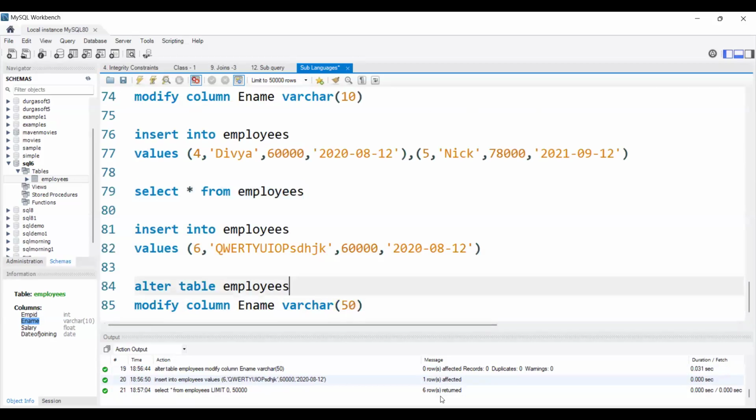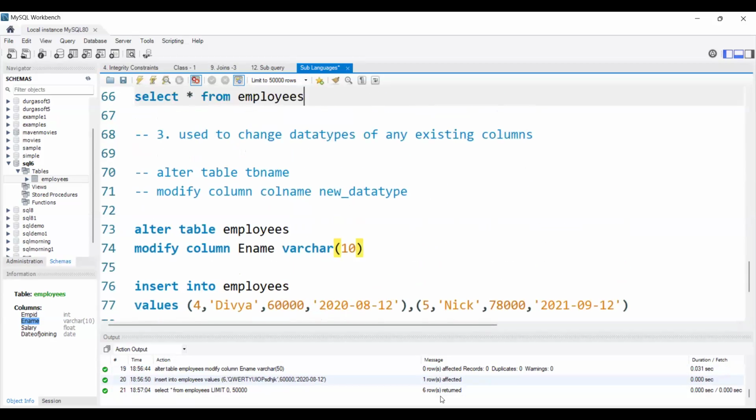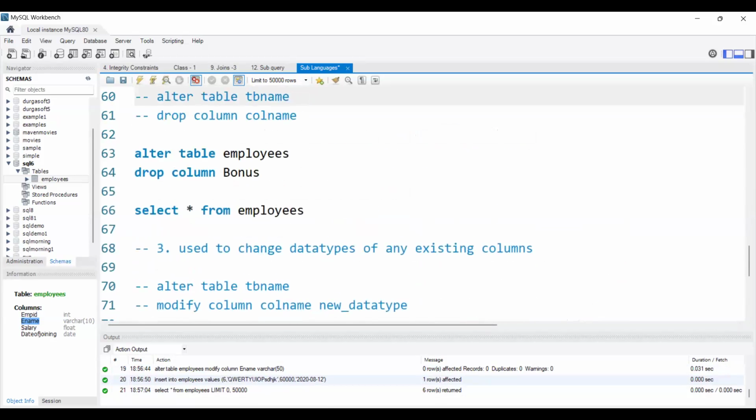Yes, ma'am. Perfect. So these are the 3 use cases we are done. Basically, we have 5 use cases. The next 2 use cases I'll explain in the next class. But as I said, this is our last demo.